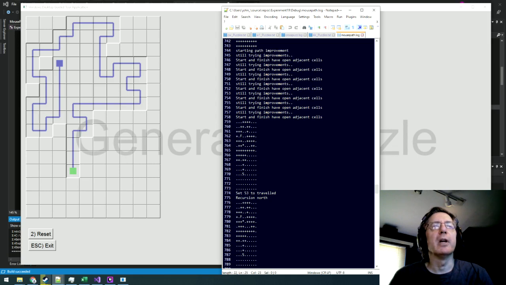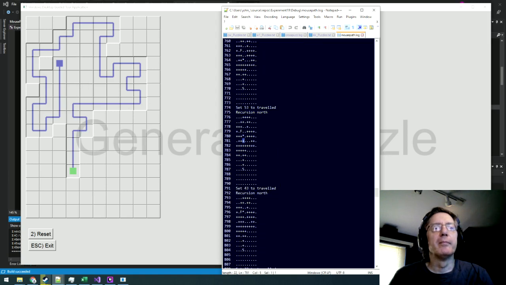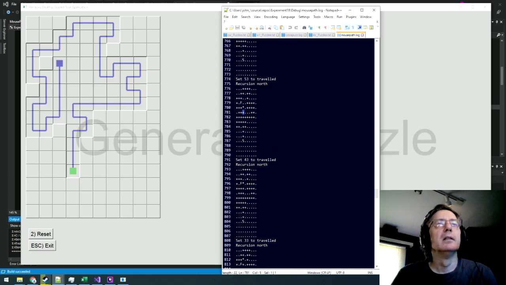Set 532 traveled. So it came into here, this one here, moved up, it's marking off this little area in here as traveled. So what it did was, it's weird.